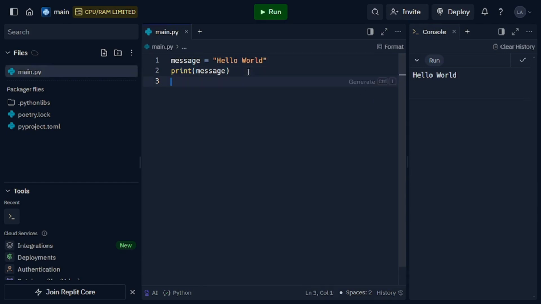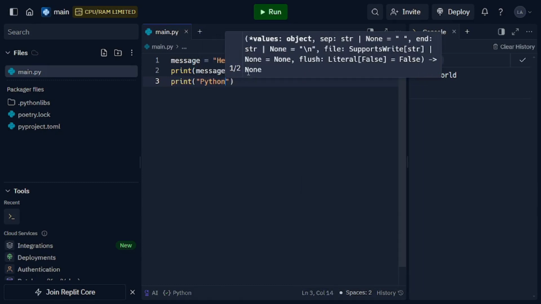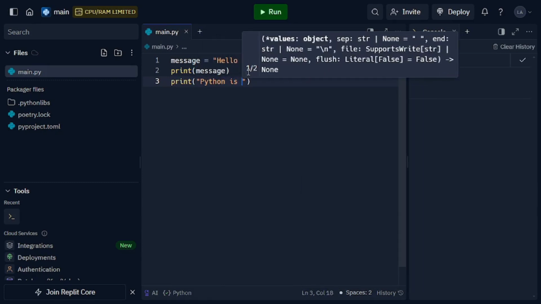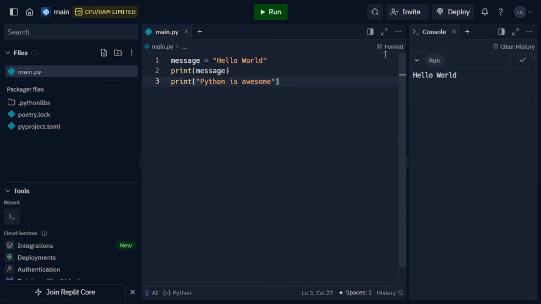Let us print a string directly. Python is awesome. Let us print this, and we got hello world, which is this, and we have Python is awesome. This prints the message as Python is awesome.